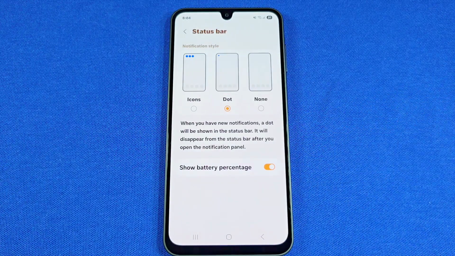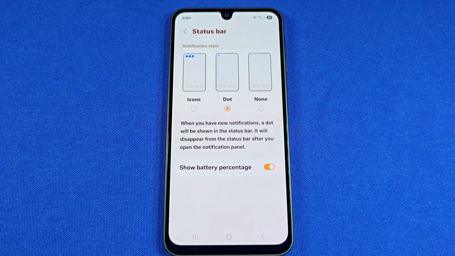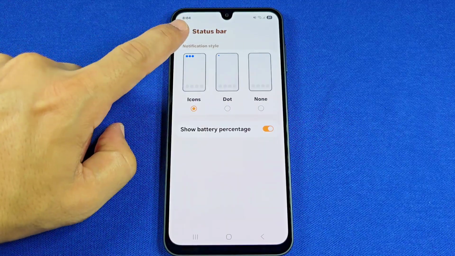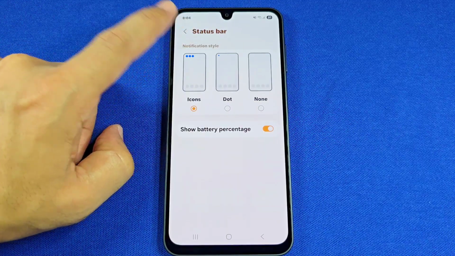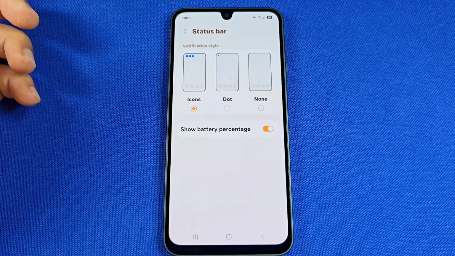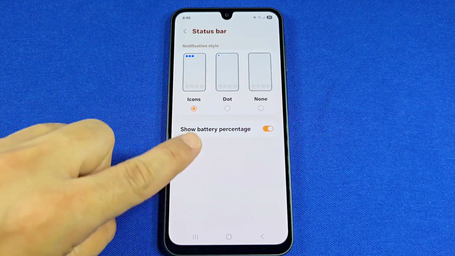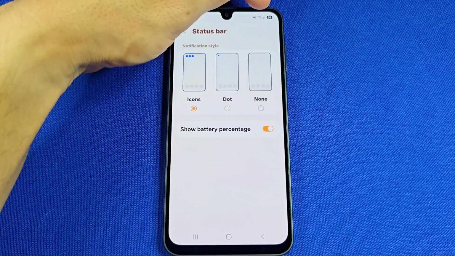Tapping on it one time will now take you here. Once you're in this section, you have three options. The first one on the left is just the icons, which will show you icons at the top left area here as to which apps are giving notifications. You also have the battery percentage option, which will appear here on the right top section.